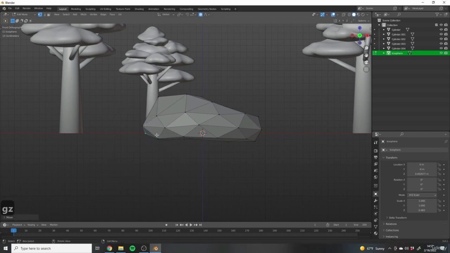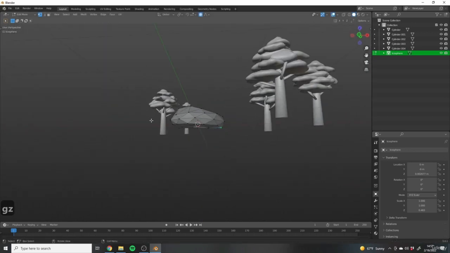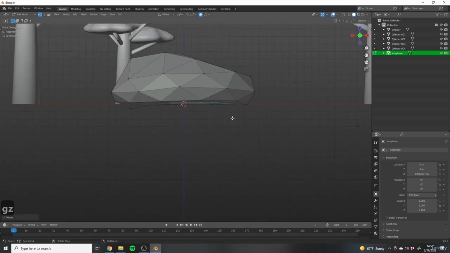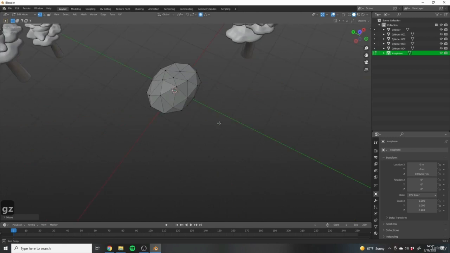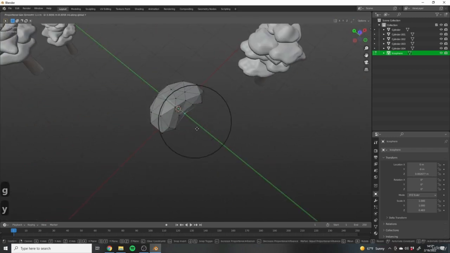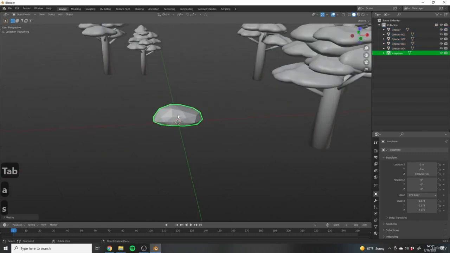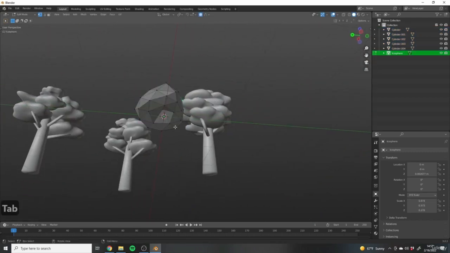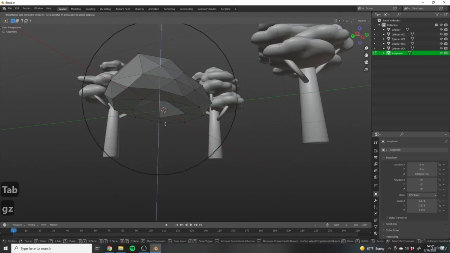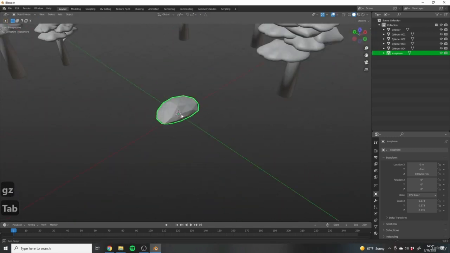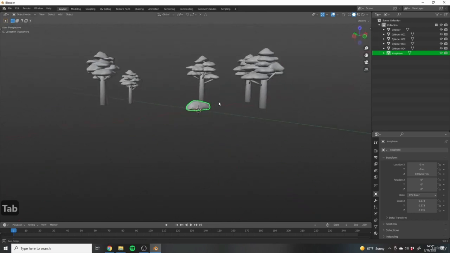Again, I have proportional editing on right now, which is why I can quickly squish this form up so it looks a little bit flatter on the bottom side. There's sort of a hole in the bottom, but if it's on the bottom, it shouldn't matter. We'll fix it anyway in case we want to rotate this around.